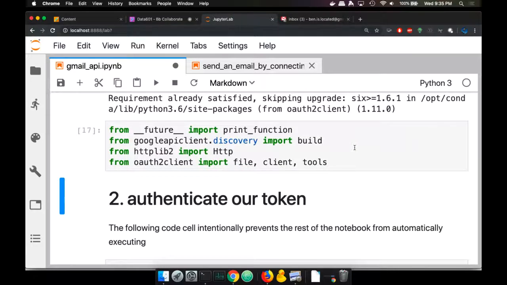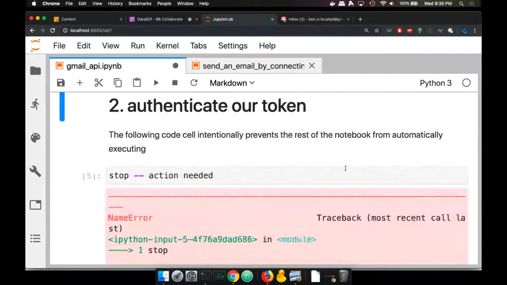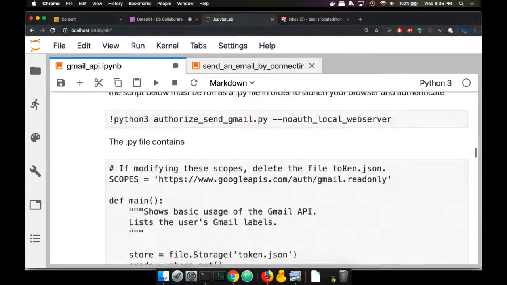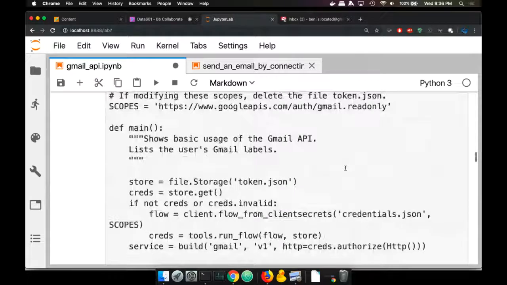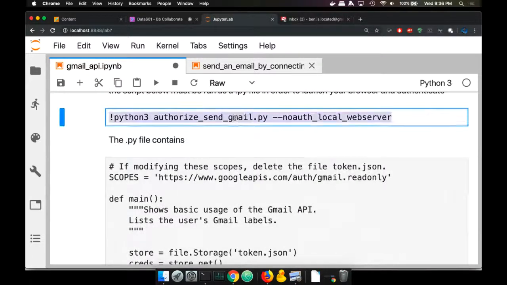Okay. Once I've got those libraries installed, I run my standard import statements to call the libraries I just installed. And then this is where I need to leave. So I've got this little reminder to myself: stop. That's because I have to go off and run an external Python script that logs into the Gmail servers, gets back a token, and verifies everything. That's the two-factor authentication I was talking about. I've embedded that Python script in the text here as a raw comment, so you can do that yourself. And this is the command that I ran to log into Gmail and get two-factor authentication set up.